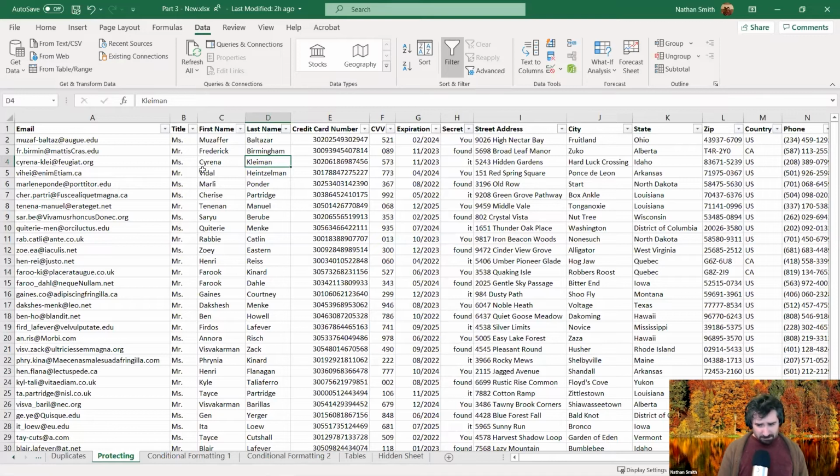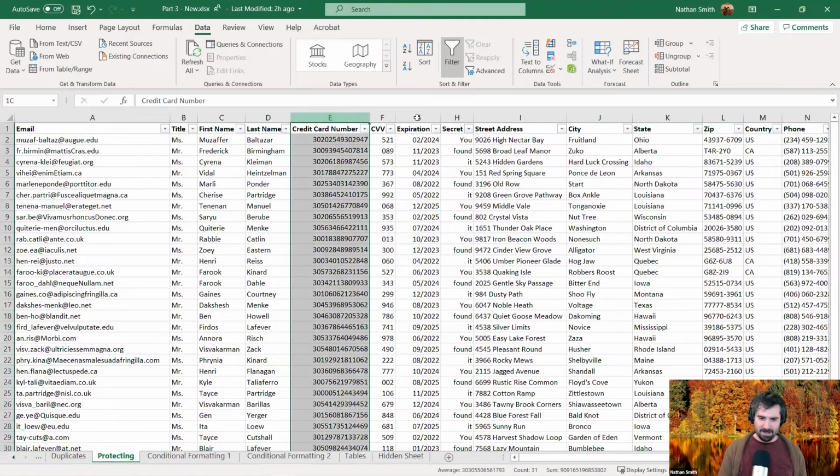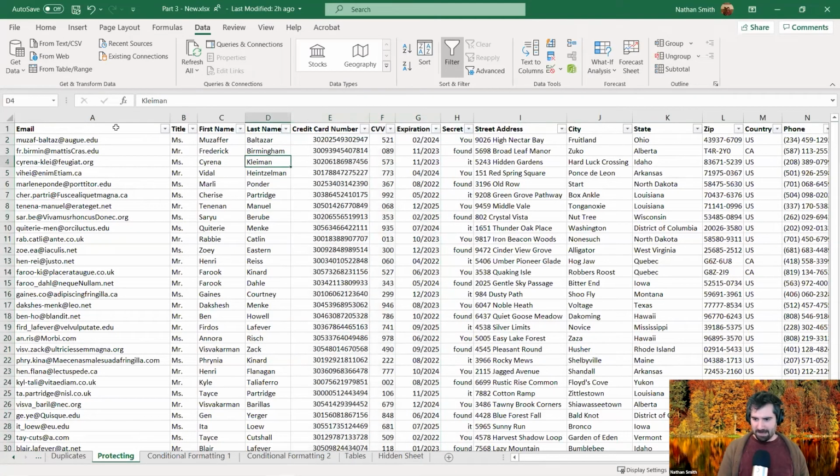The next thing that I want to try is to protect individual cells or groups of cells from being changed. Specifically, I want to protect these 3 pieces of card information, so that they can't be inadvertently changed or stolen or whatever. To do that, it's kind of weird, but what I'm going to do first is protect the sheet. So let's talk about that.